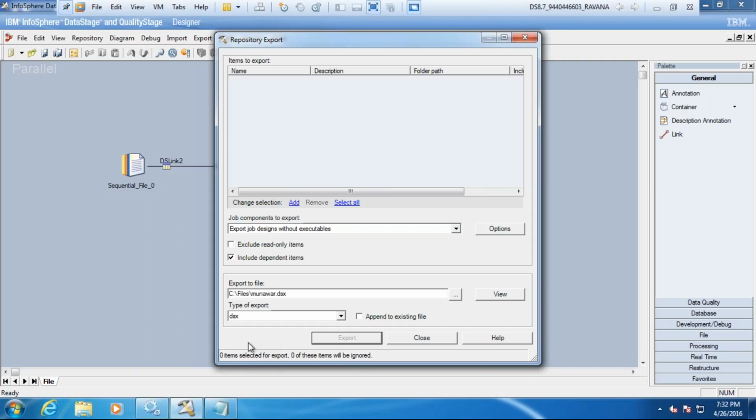One more thing. What if you don't check the box? If you don't check, then only the job which you want to export will come. Is that clear? Yes. So that is what export and import are.